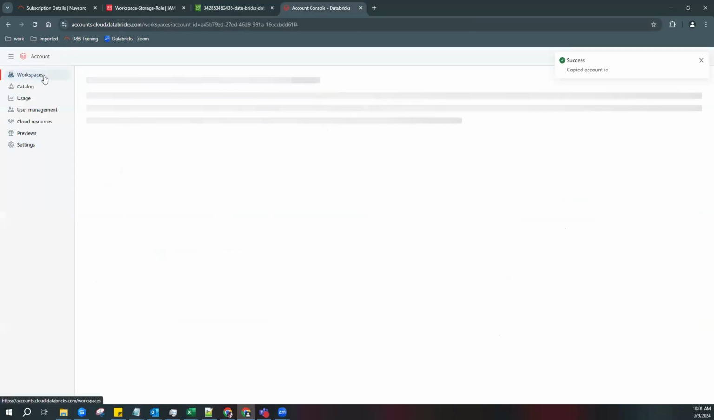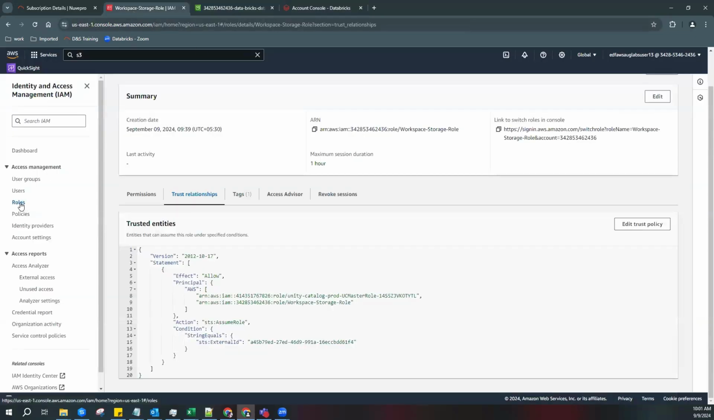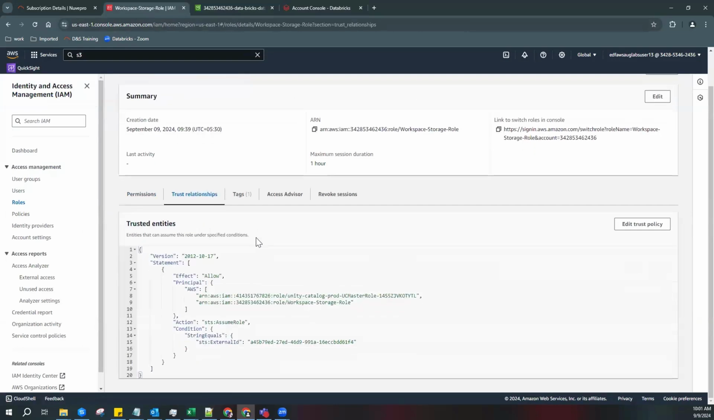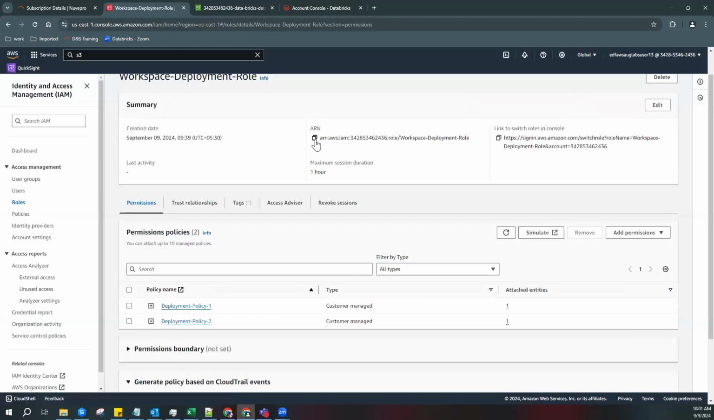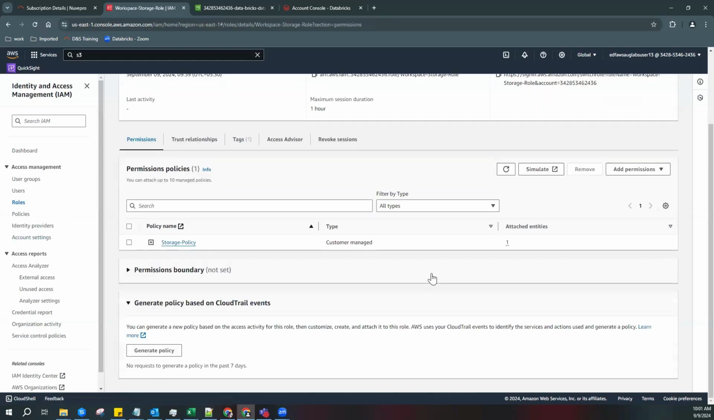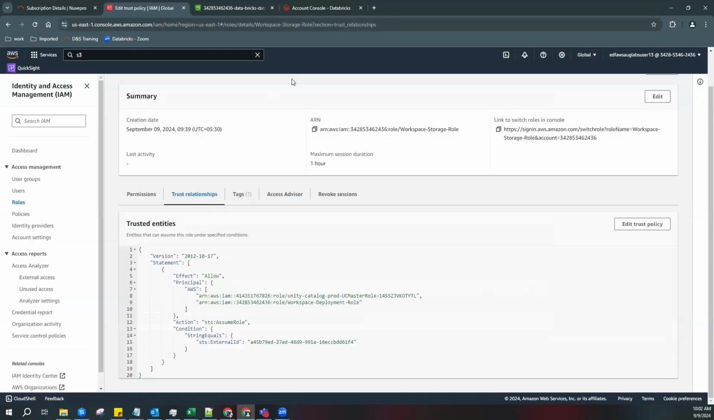Karthik, one small correction here. Can you go to the roles once again, to the storage role? Can you open the trust relationships? Here you have given the workspace storage role. Can you give the workspace deployment role here? Okay. Yeah, save this.